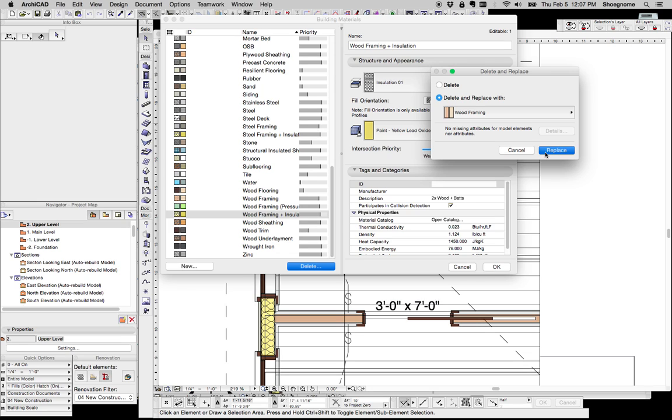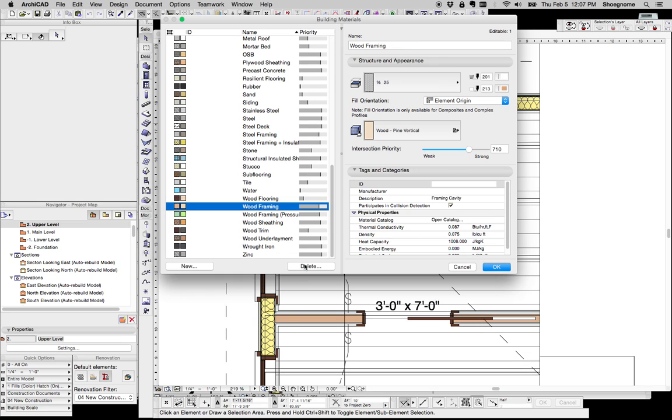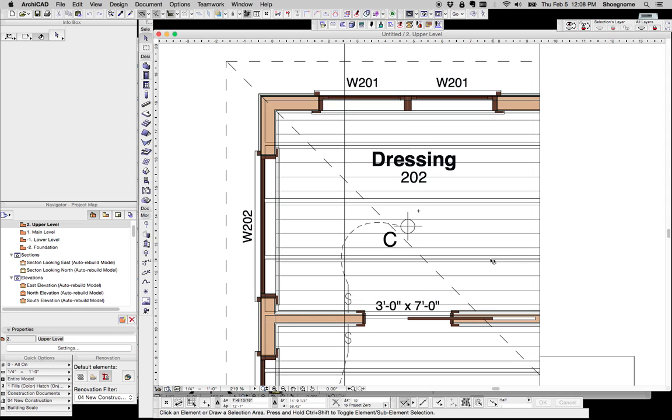So I'm going to hit replace. That building attribute is gone, and when I click OK, you'll see the floor plan update, and we'll just get wood framing everywhere. So there we have it. This feature is a great way to consolidate a model and get rid of garbage attributes, but it also means you can use this to simplify your model for various purposes.